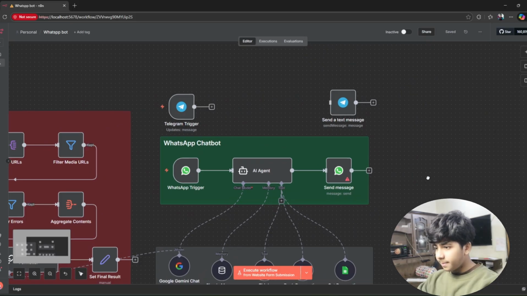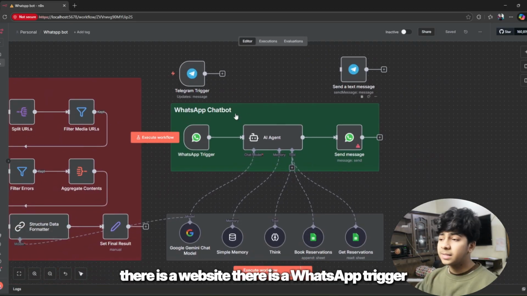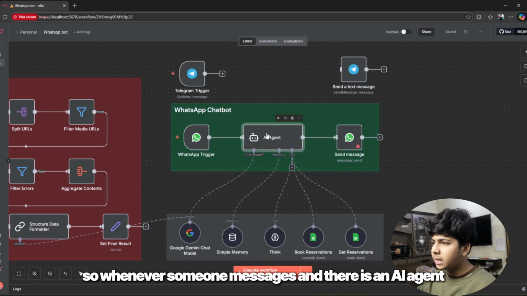Now from the right side, the WhatsApp chatbot. In the WhatsApp chatbot there is a WhatsApp trigger, so whenever someone messages, and there is an AI agent.